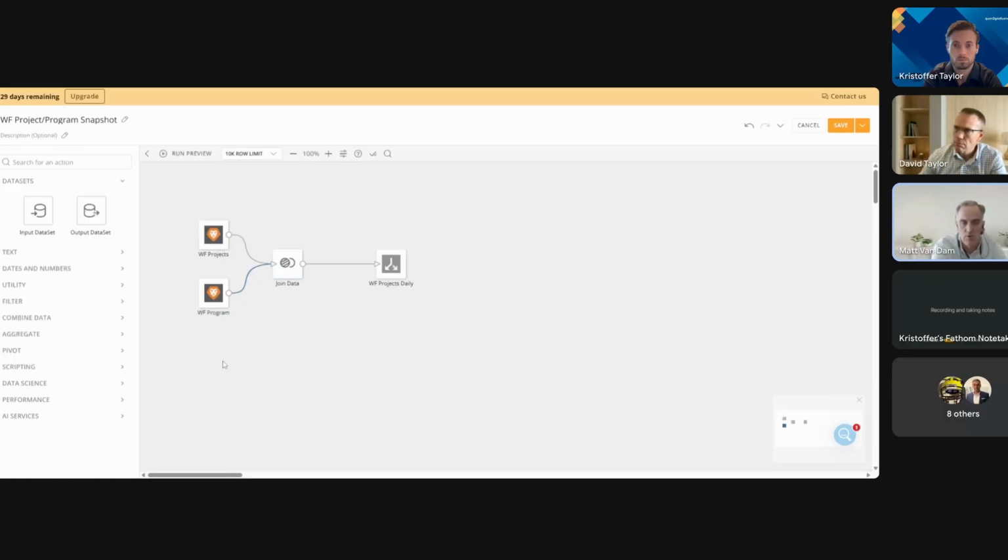I could then do the same thing with a portfolio. I could go grab that connector, go grab my portfolio information from Workfront and do that. So any of the objects you want from Workfront, you can go ahead and grab that, and then you can choose how you combine or join that together.